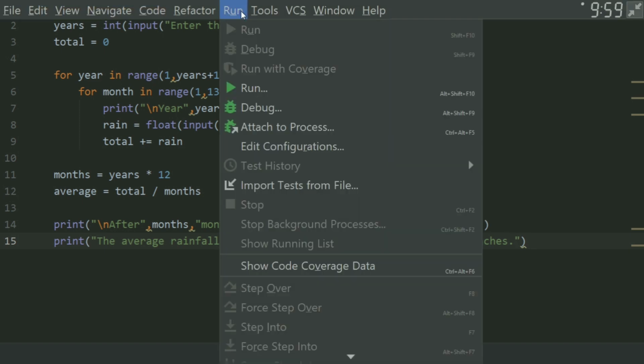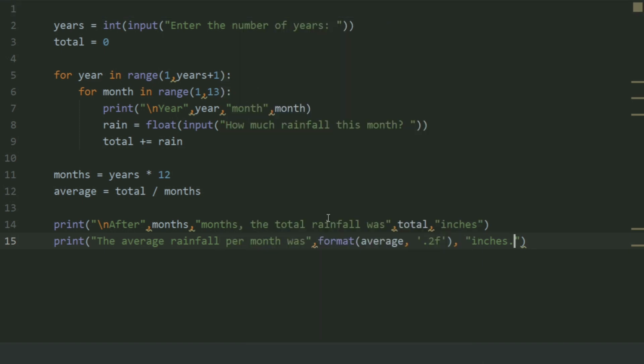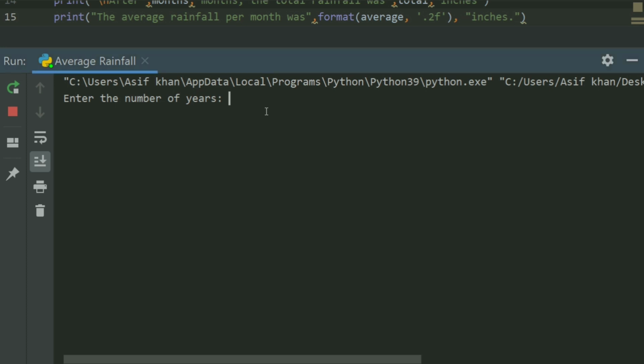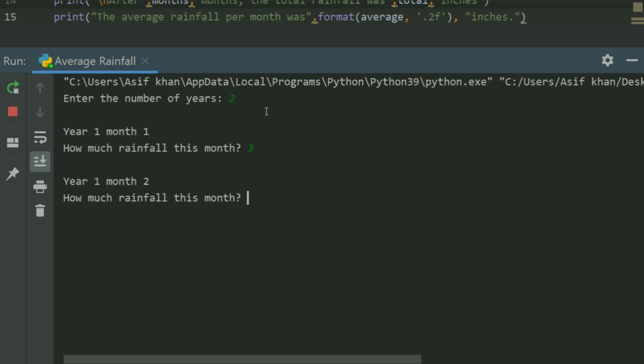Run the program. Enter the number of years. Enter 2. Year 1, month 1. How much rainfall this month? Enter 3. Year 1, month 2. How much rainfall this month? Enter 4. Year 1, month 3. How much rainfall this month?